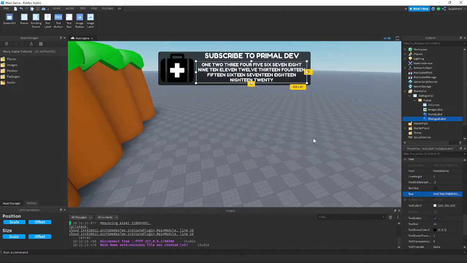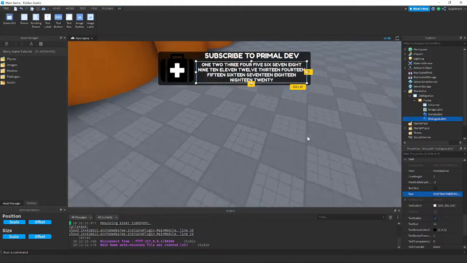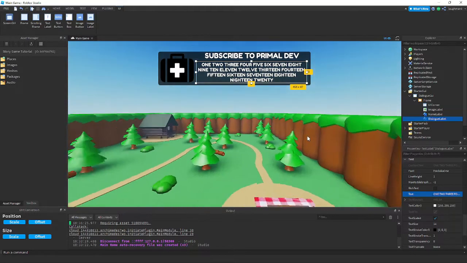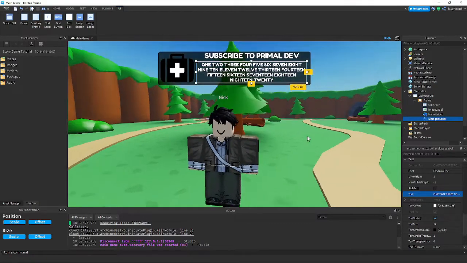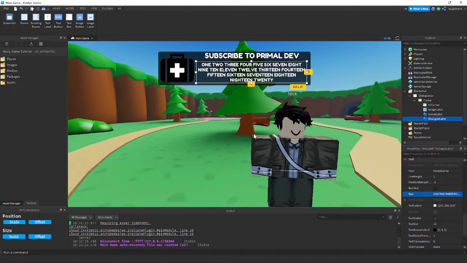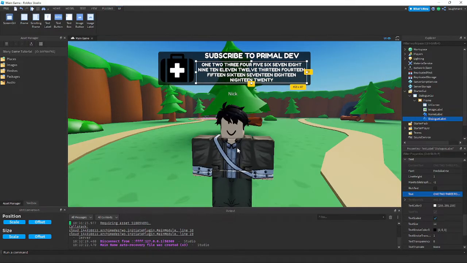So now I will show you how to make a picture. Just make a screenshot of this, and I will show you a good website where you can remove the background. So I'll be back when I'm done taking a screenshot.